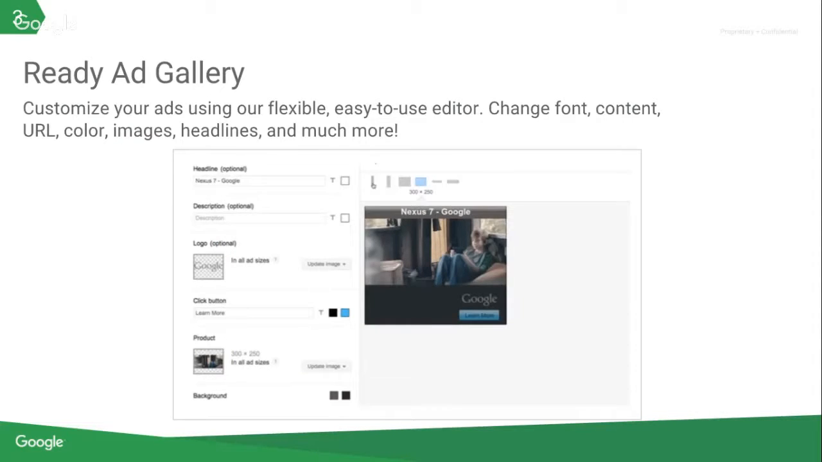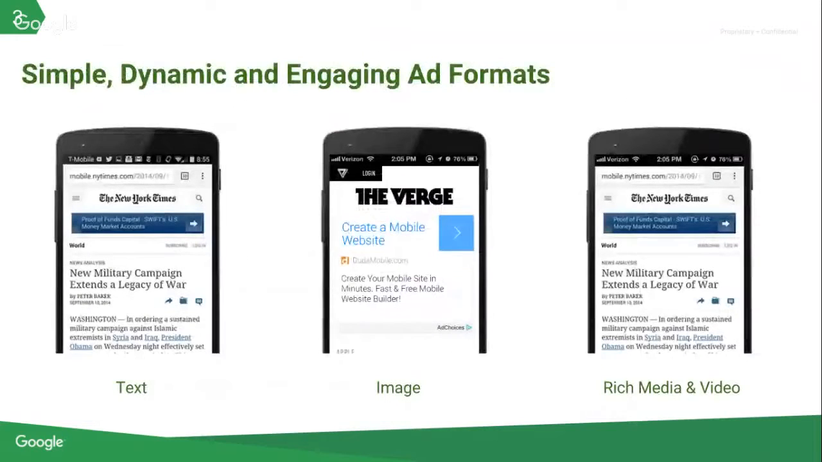Now, if the client is unable to provide the creatives, we do have a ready ad gallery where you can customize the ads and publish with relevant calls to action for your business by simply scanning your client's website. Once you've found your highest value users, we make it easy to engage with them no matter what device or channel they're on. We have 3 broad categories of creatives on the Google Display Network: text, display, and video. By using each of them, you can extend your reach and engage your audiences at the moments that matter.